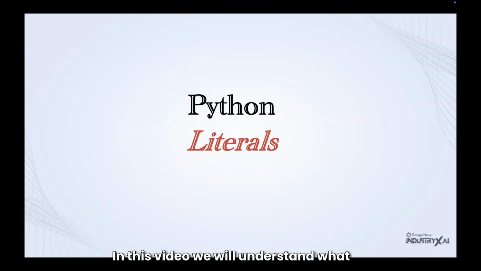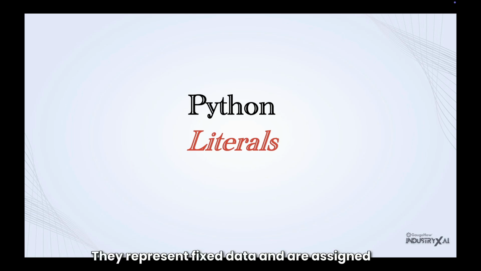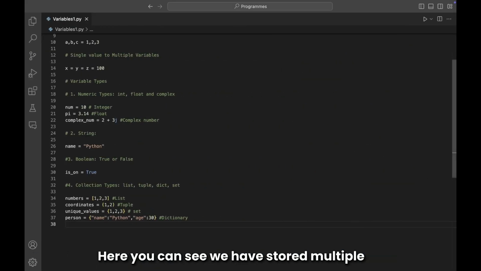Hello everyone. In this video, we will understand what is the meaning of Python literals. Literals are constant values that are directly written in the code. They represent fixed data and are assigned to variables or used in expressions. To understand this, let us go to Visual Studio Code. Here you can see we have stored multiple values in the variables in our previous session. So here you can see again x equal to y equal to z equal to 100. So this value 100 is known as the literal.